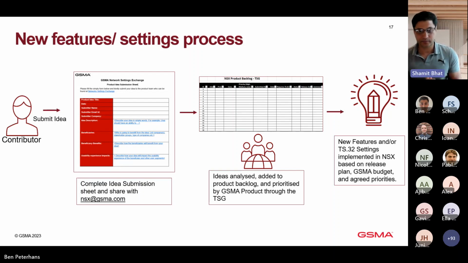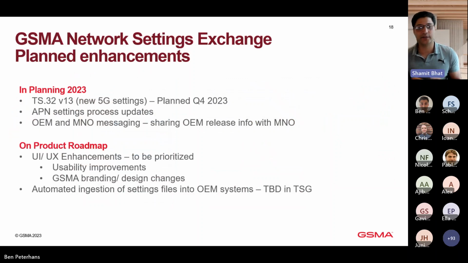Next slide, please. So at this point, let's talk about the planned enhancements we are going to make to the system. This year, particularly in Q4 now, we would have the latest TS32 file implemented, which is version 13. It was just approved last week, and we would get that implemented. It's got some new 5G settings, which have been included into the TS32 file.